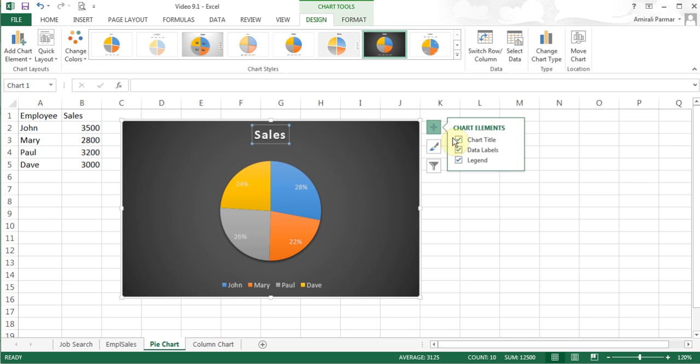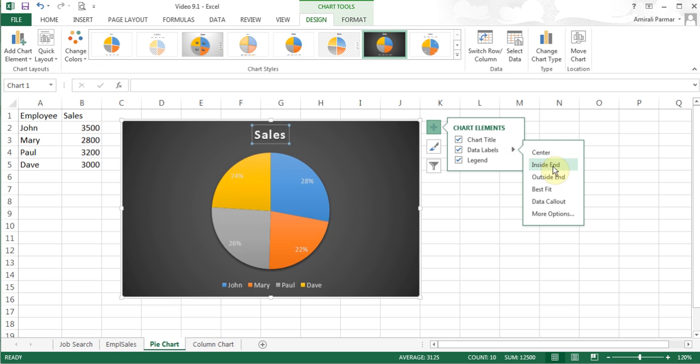When I go back here to the data labels, I'll click on the arrow. The labels are the percentage symbols in the chart. I can choose to have it outside. You see now it's on the outside. Or I can choose to have it in the center. So I can choose that.